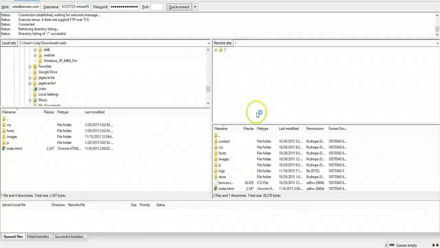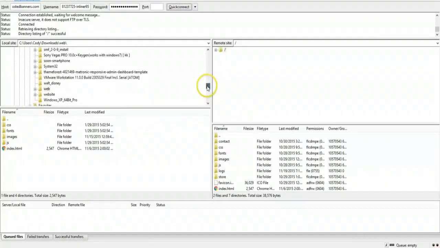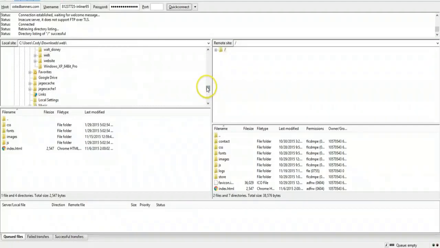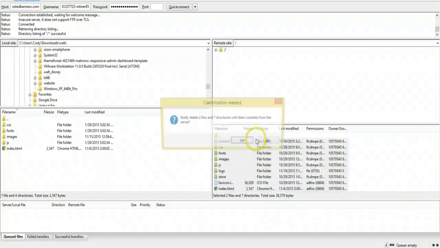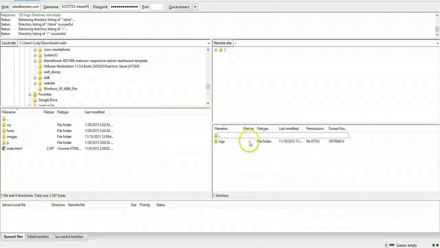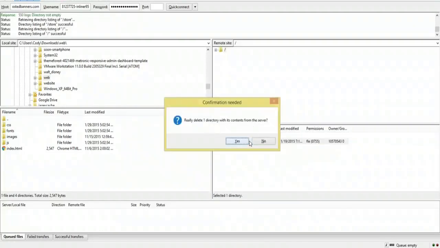So let's find the folder we're going to transfer over. So I'm actually going to delete all this right now. So I'm just going to hit delete. This might take a second, actually. Okay, so I was able to delete everything off my website, and my website is now completely cleaned of everything. So boostedbanners.com doesn't have anything on it anymore.